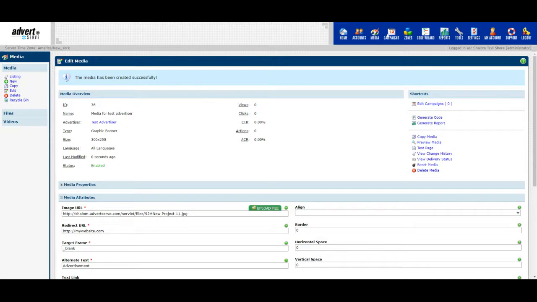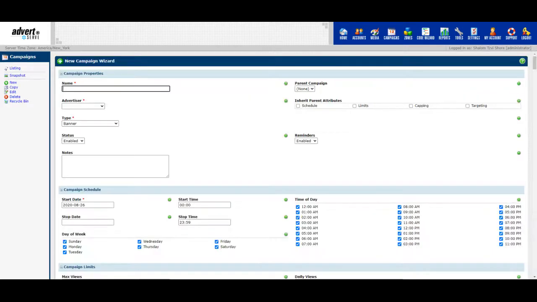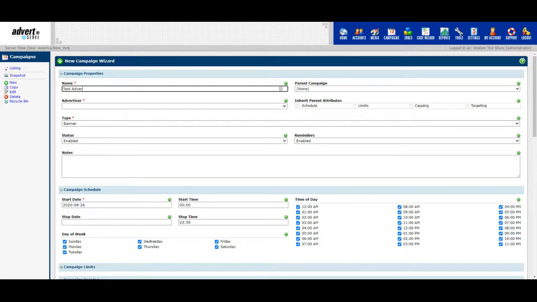Moving right along, I go and I create the campaign. Create new campaign. Name: test advertiser's first campaign. Here too, I associate it with the specific advertiser. So test advertiser over here. I define it as a banner campaign. Now it's going to look for all the relevant similar campaigns.